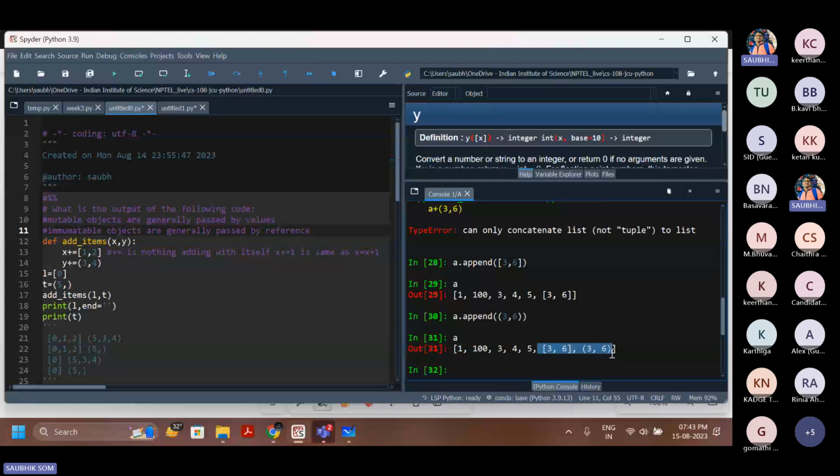I hope it's clear, Candidate 101. What is the difference between plus equal to and not plus equal to? With plus equal to, you can join only a list with a list, or a tuple with a tuple, or a string with a string, but you cannot join a list with a string. But if you do append, whatever you put after append will be put at the end of the list as an object. Okay. It's done. Okay.